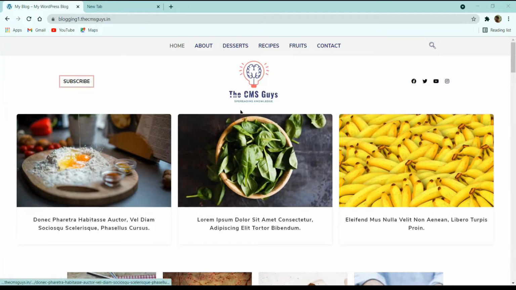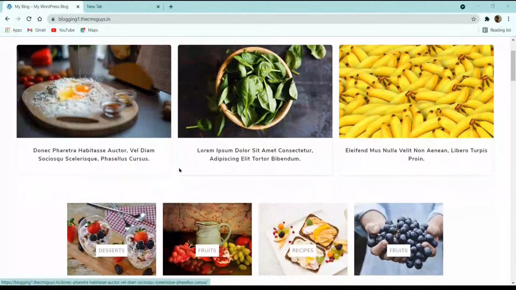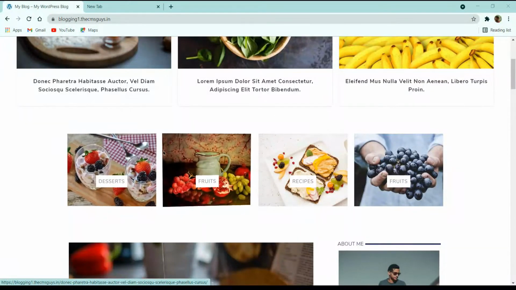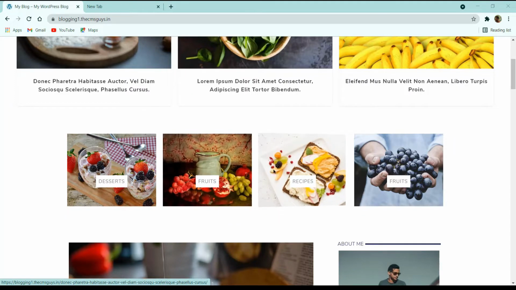Our next section has image boxes with title, description and hover effects. Each image box links to the blog page. Moving forward we have a category section. Here we have different categories like dessert, fruits, recipes and fruits. Each category contains an image of food of that category and a call to action button. We also have a 3D hover effect when we are hovering over each of the categories.